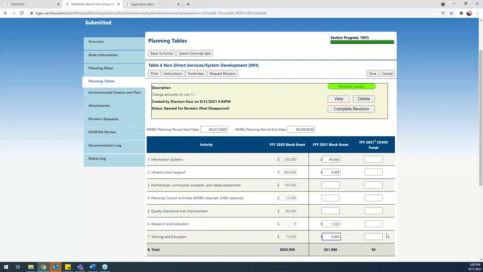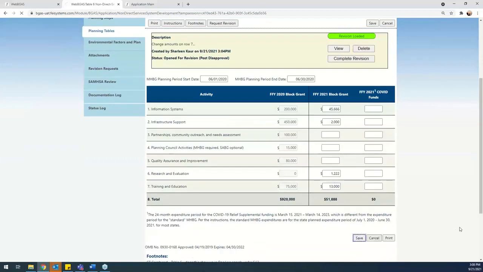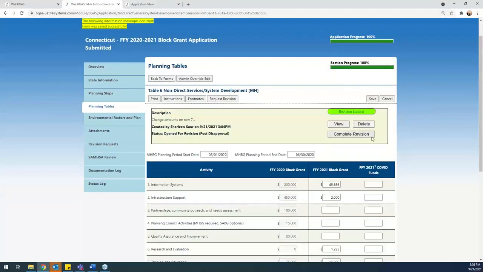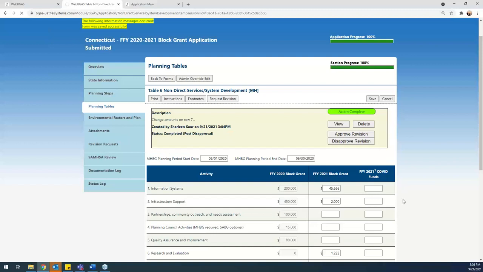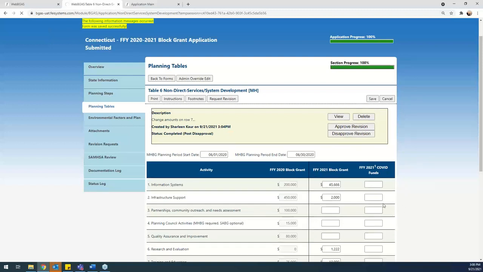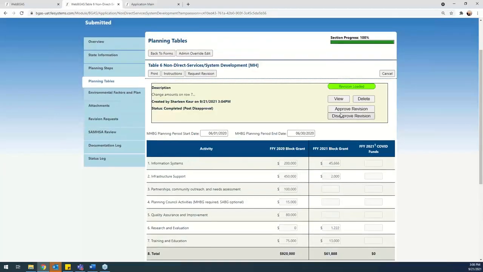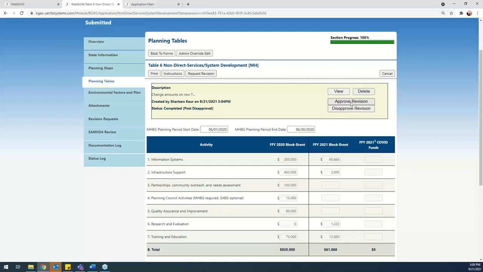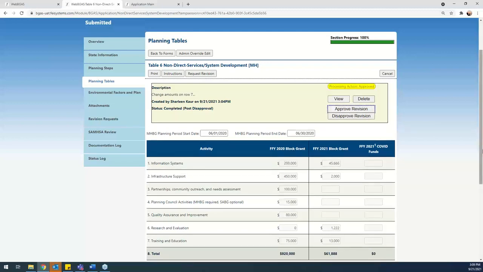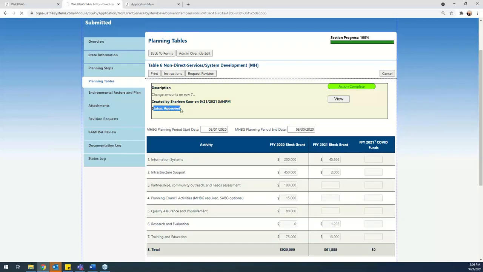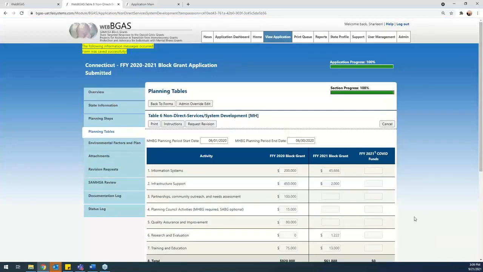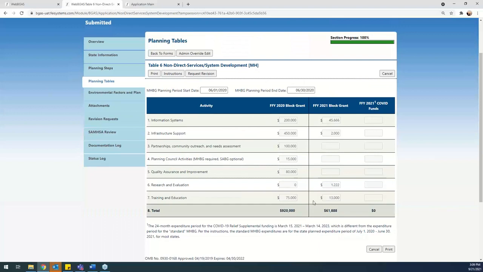I will revise my numbers, click Save, complete my revision, and now again it comes back to you. And now when you access the form, if you're okay with the revision, you can click on Approve Revision. You will notice that the status is approved. And you will notice again that when the page refreshed, the entire bar for revision is gone because the workflow for that revision is now completed.